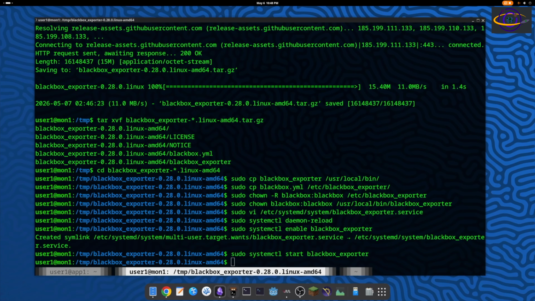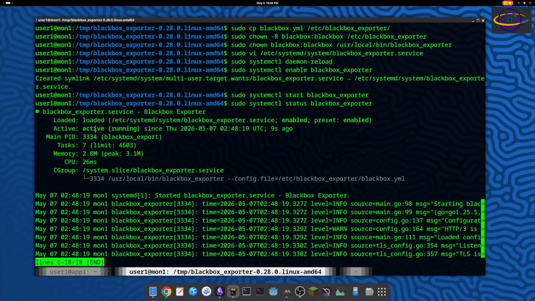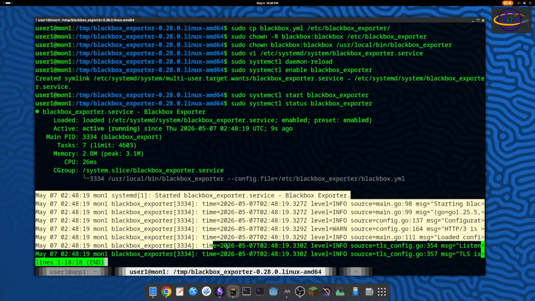Now we're going to validate this. Actually, before we do that, we should check the status on the service. It will be fine. So here we go. It is active and it is enabled, and there are no issues in the logs there. So we are good to go.